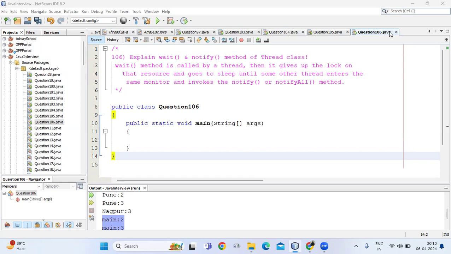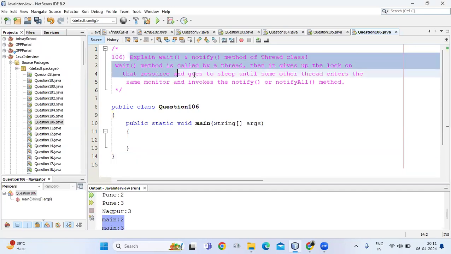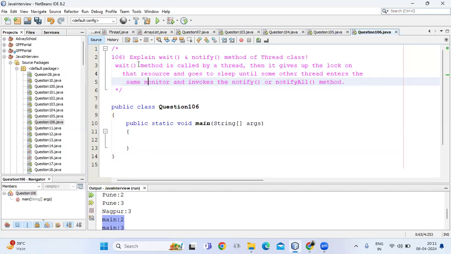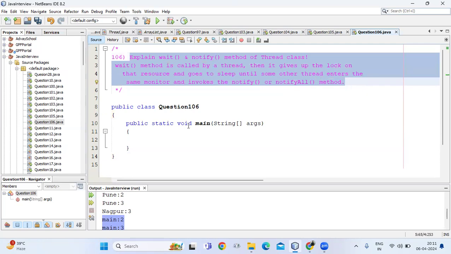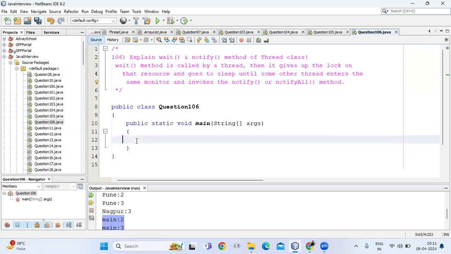The next interview question that may be asked in an interview room: explain the wait and notify method of the Thread class. The wait, notify, and notifyAll methods come from the Object class. These are Object class related methods, and they are overridden in the Thread class.